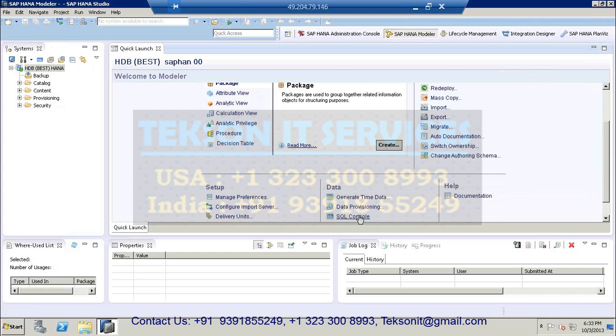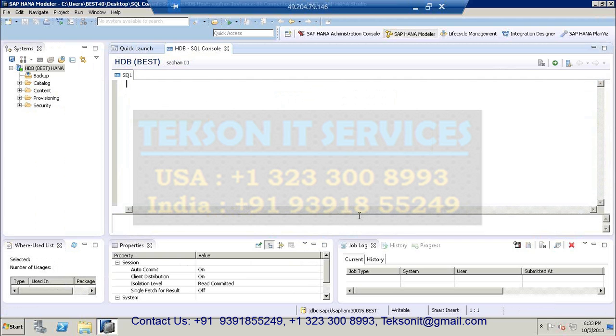See here, I have a simple code for creating a schema. Just one line, two words: create schema Tekson. Simple. Then execute. Here the button is called execute, so there is no start-order thing here. You can see it was successfully executed in 12 milliseconds, 3 microseconds.